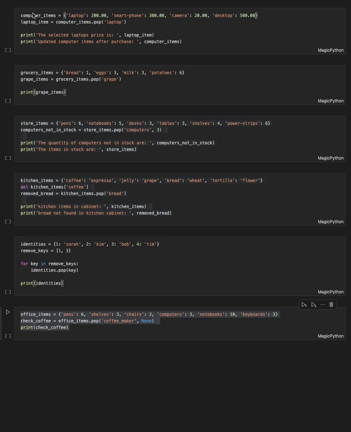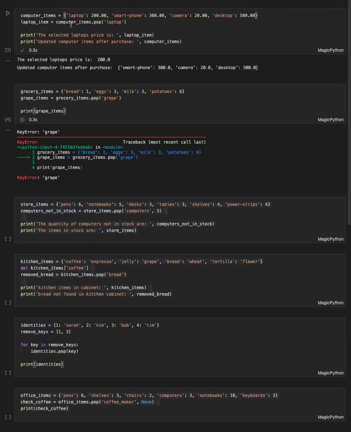Okay, so here I'm going to run everything. Then I'll explain each section of code one at a time so you can understand the different ways the pop method is used. But before I cover the code, I want to explain the pop method briefly.